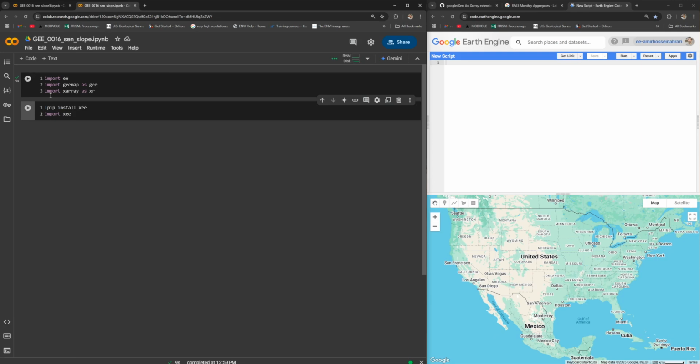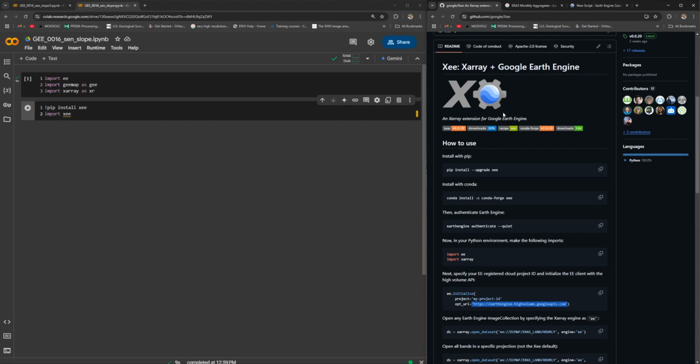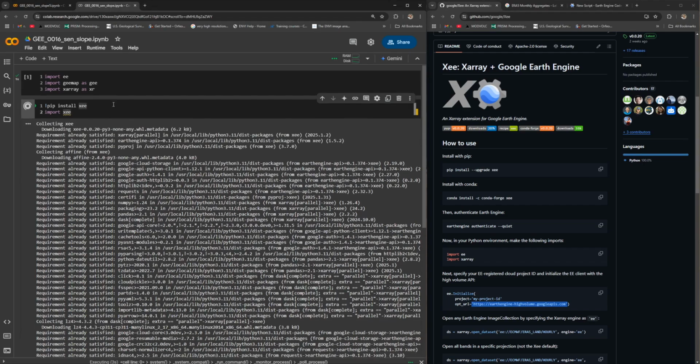Import XEE. Actually, XEE is a library developed by the Google community experts that allows you to integrate image collections and xarray structure, which is really beneficial to apply machine learning and deep learning algorithms in Python on Google Earth Engine data. So now install XEE first and then import it.